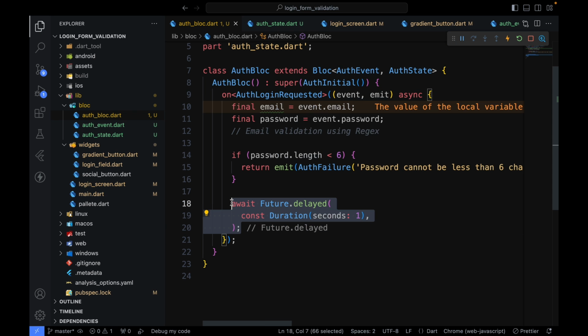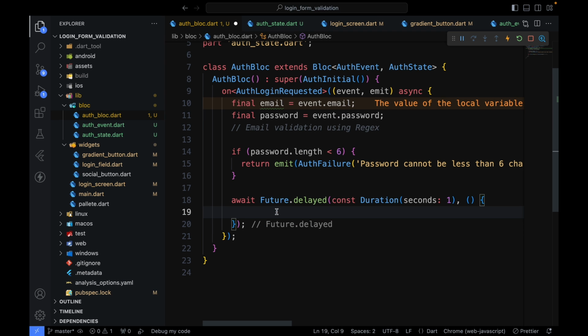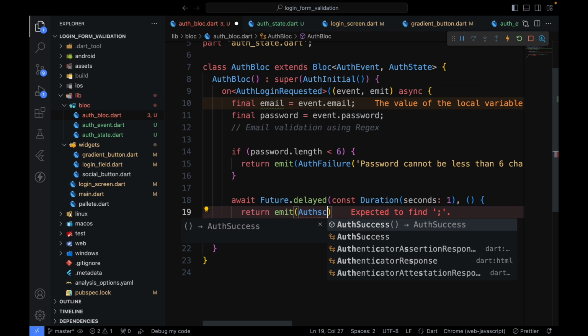Now why am I doing future.delayed? Just think of this as a mock service call that I'm doing. So just imagine that you're trying to talk to your database to fetch the details of your user once the login is successful and all the validation is correct. So you're trying to get their data. This is what I'm trying to mock over here, that the data is coming from an external API that you've created. Or to put it more simply, the data is coming from your database. So that's what I'm just mocking over here. So after a delay of 1 second, what I want to do is run a function here saying there's a success. So we can just do return emit auth success, right?